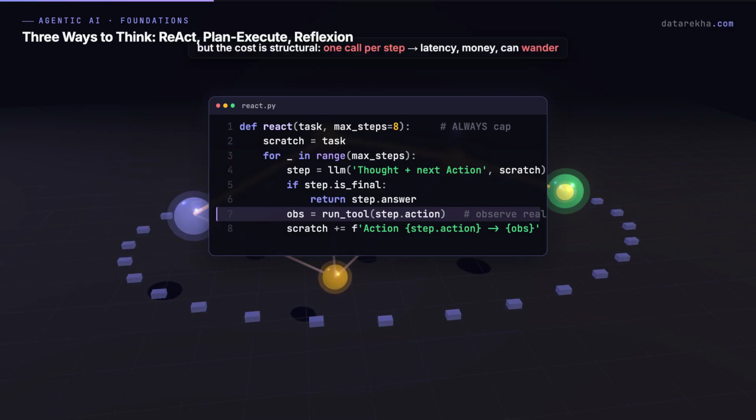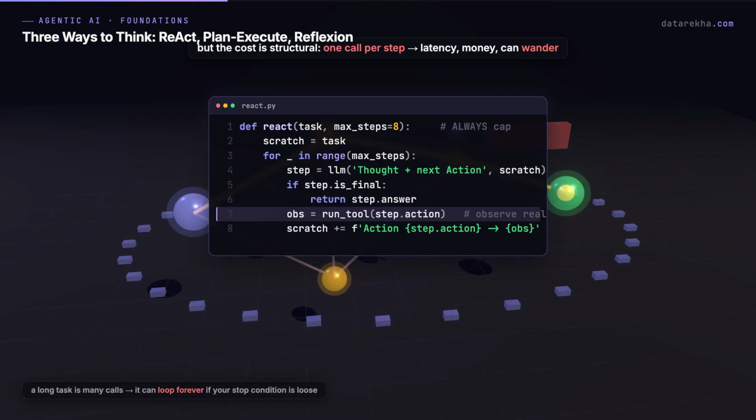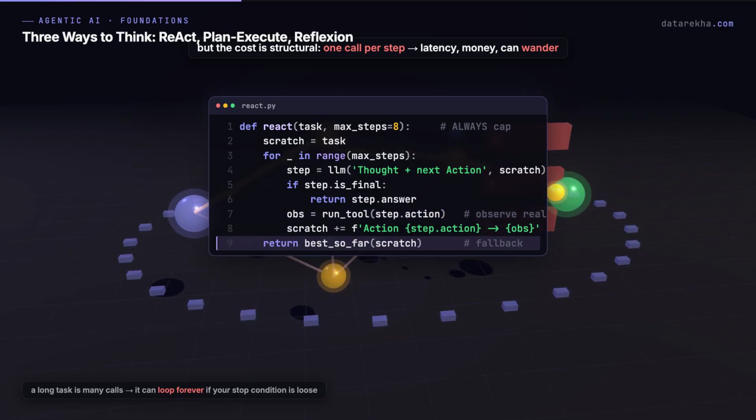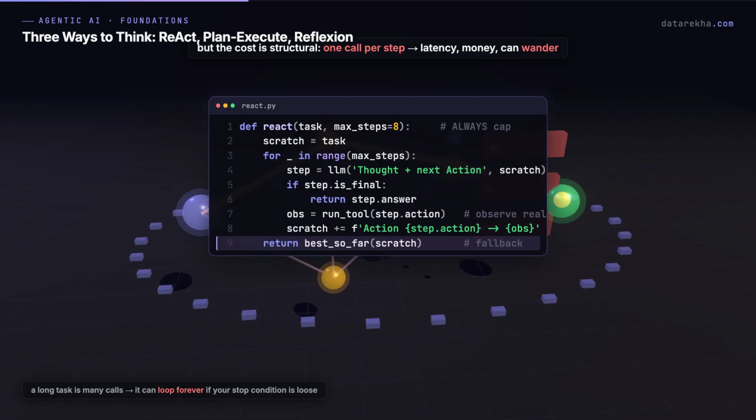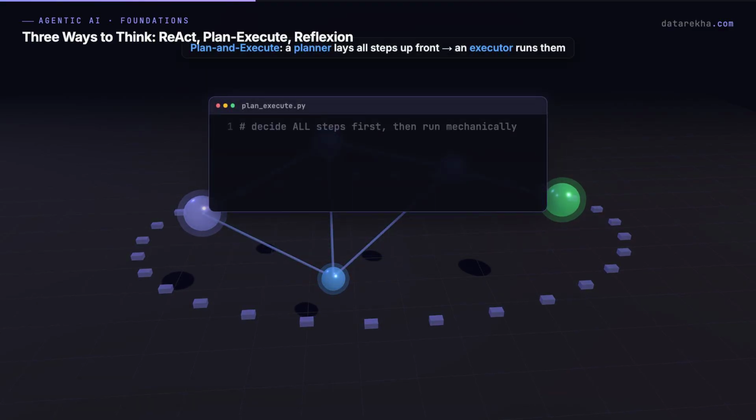But there's a cost, and it's structural. One model call per step. A long task is many calls, which means latency and money, and it can wander or loop if your stop condition is loose. Now the second loop, plan and execute, which splits reasoning cleanly from doing.